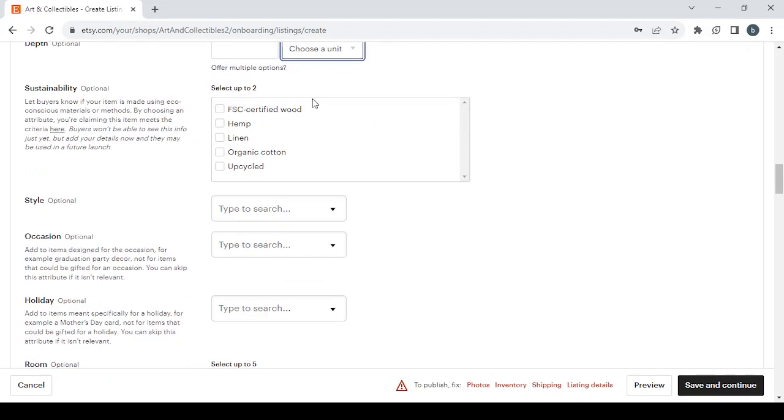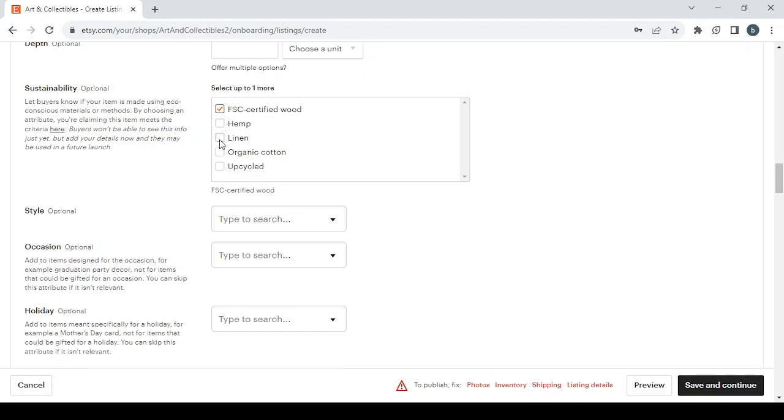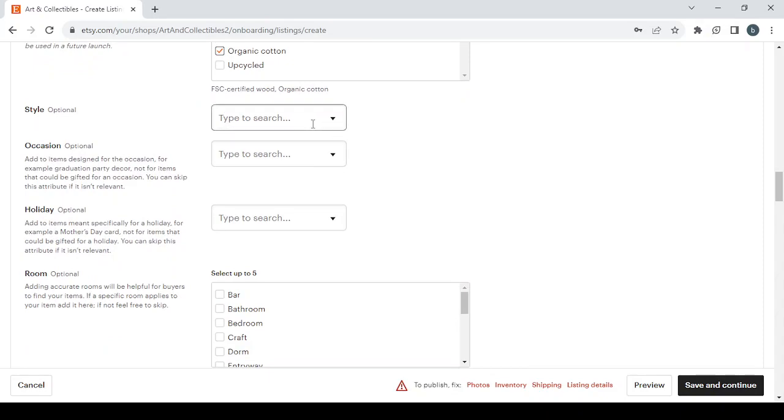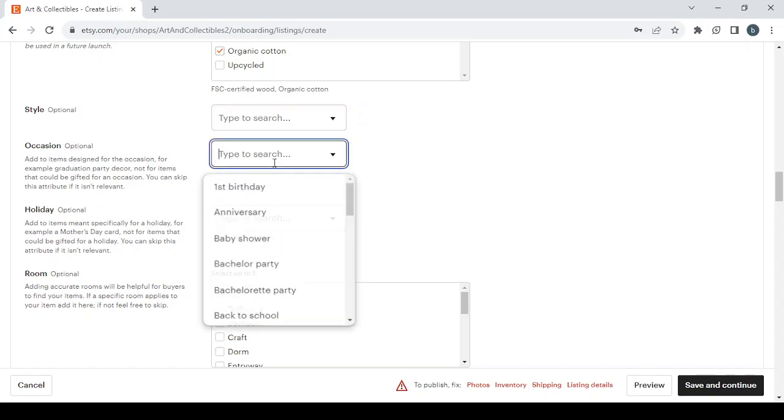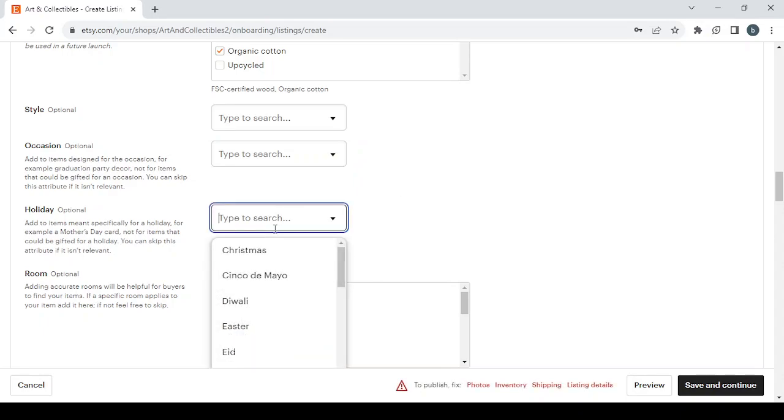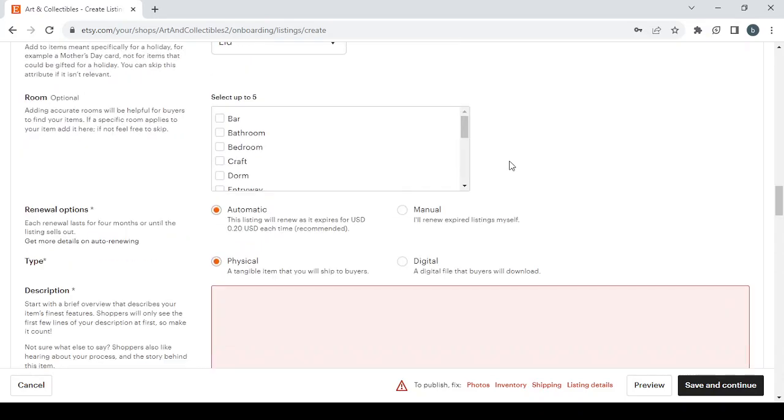And here we have the sustainability. You can select up to 2. So it's with the FSC certified wood and the organic cotton. Then you have the style, if you want to search for one, then the occasion. You want to search for one as well. Then you have the holiday. Let's search for one in here. Let's choose Eid, for example. Then we have the room. You can select up to 5.